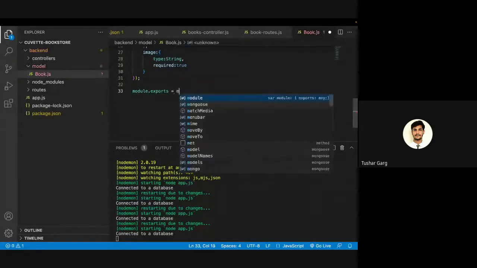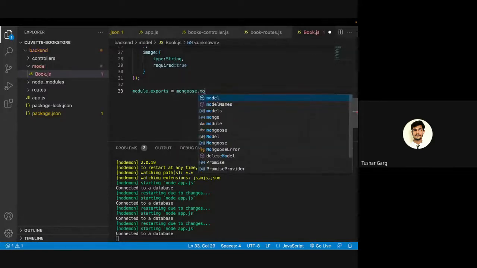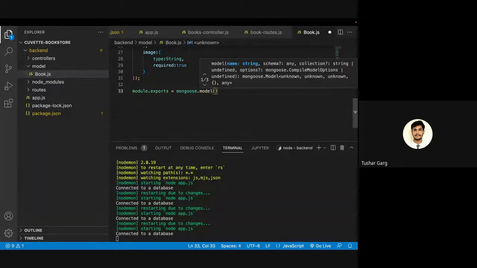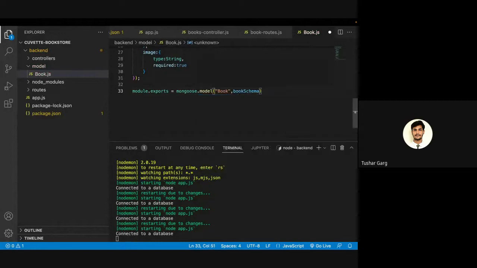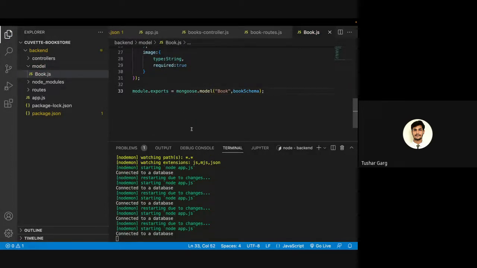Module.exports, mongoose.model, and what is the name of the schema? The name is book.js, and the schema that I'm importing is a book schema, right? Okay. Standard syntax part. Looks right? No errors, correct.